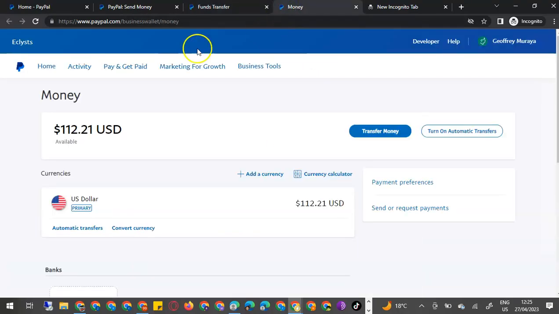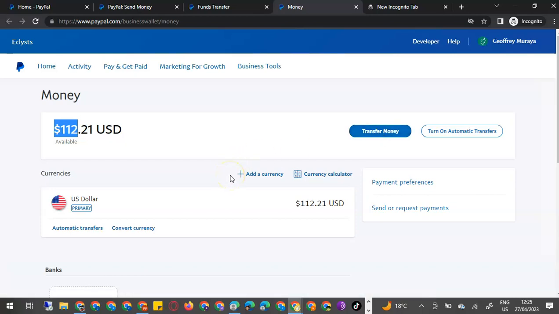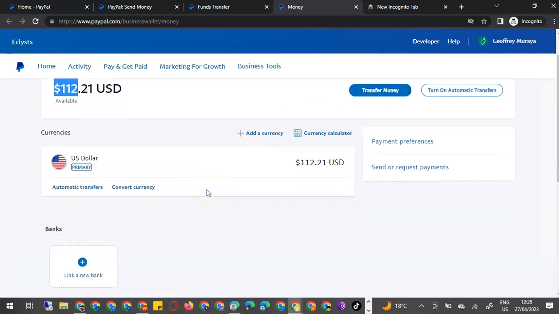So we'll come here to money, we can see the money. This is the available balance. The available balance is $112. You can either transfer the money. Once you transfer the money, we'll see the option where you'll have to put the other PayPal email address where you're transferring. You can transfer money either from PayPal to PayPal, or maybe transfer from PayPal to a linked bank account. We can see currency, automatic transfer.